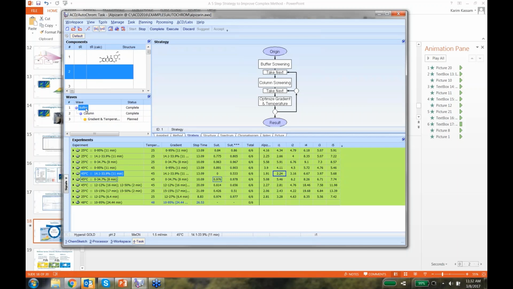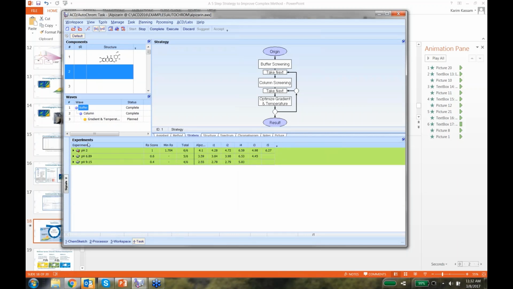I can go back and look at what happened with the buffer screening. So we ran 3 experiments at different pHs, and the software automatically determined that pH 2 seemed like it was the best one. And you can see why, because you have the drug product and you have various impurities that were observed, and there are coelutions in the last 2. So the first experiment at pH 2 gives the best results as far as the number of peaks.